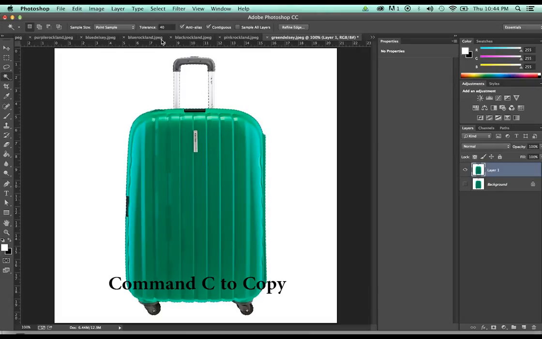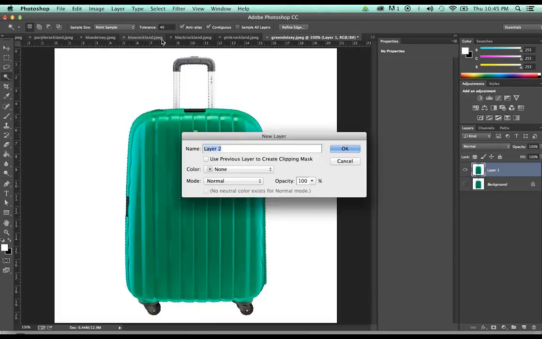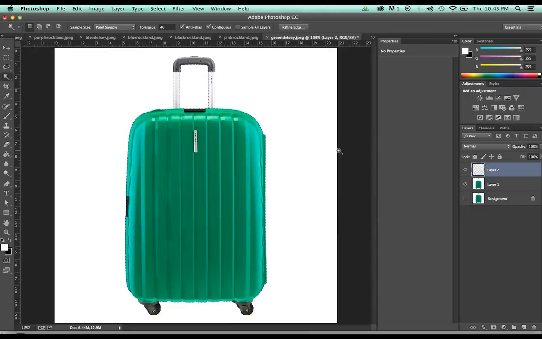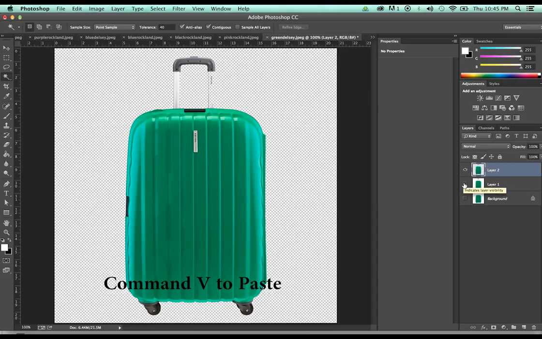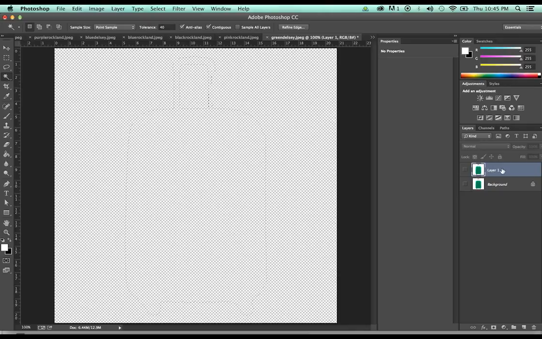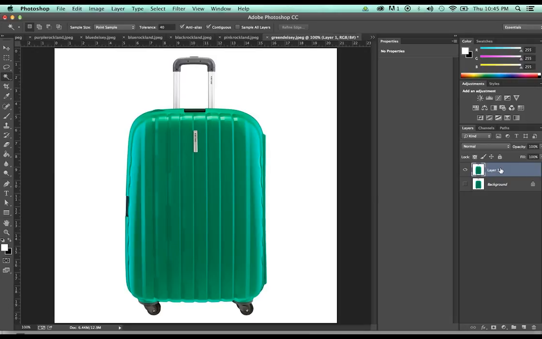Command C to copy, or go Command Shift N, it's a new layer, okay? Or we could have just clicked that icon. Make sure we're on this one, Command C, copy, now go Command V to paste. Minimize that. Alright, we lost a little bit. Okay, let's bring this tolerance down a bit. It's a little too much. Go 30.